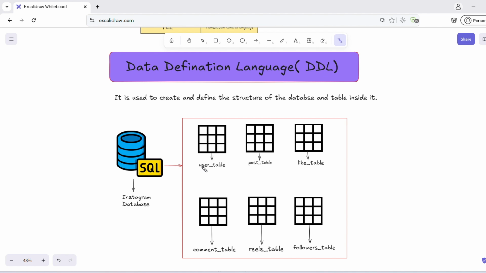So these are the DDL. Inside DDL you have to create only the tables. You create 6 tables. Don't insert any value, because insertion does not come inside DDL. Creating a database and creating tables come inside the DDL command. Only defining the structure of the table and the database comes inside DDL. Let's move to the next topic.